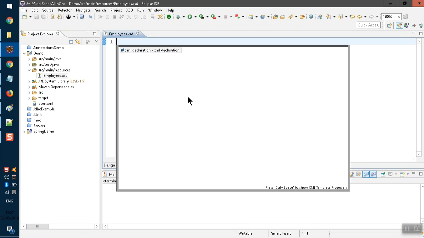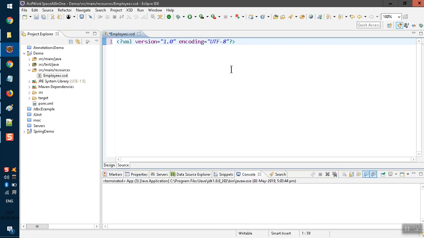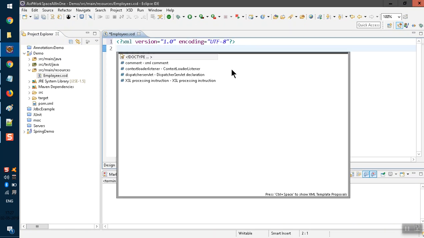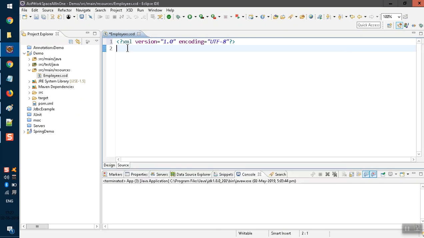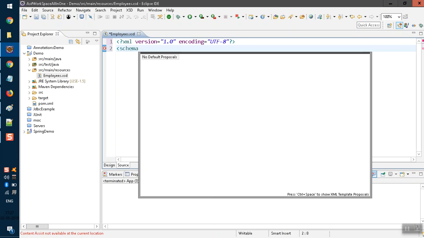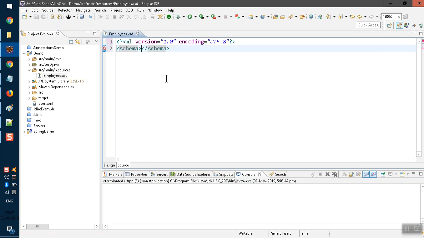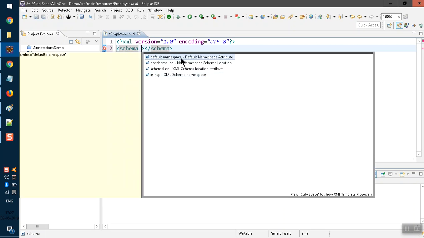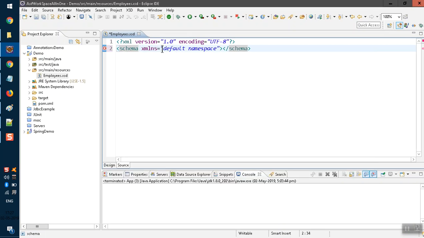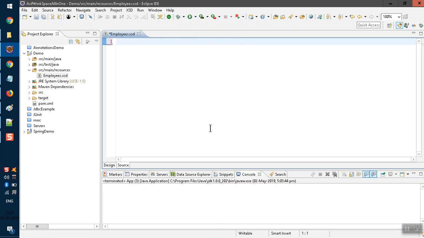Okay. So let me press control space. It's asking for the XML declaration. Okay. Next control space, and I'm going to add schema. So this is schema. Control space on it, and I'm going to select default namespace. Why is it not showing it? See, little problem.